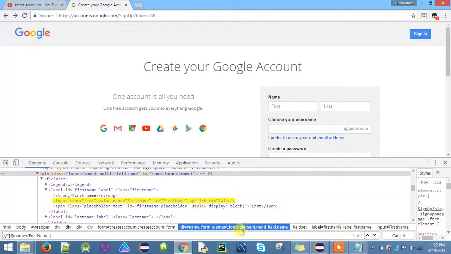Now copy the entire XPath and find it here with Control F and paste. You can see that using this XPath I am able to find one combination, which means there is only one match that exists in this web page. So obviously our Selenium script will be able to identify this text box.